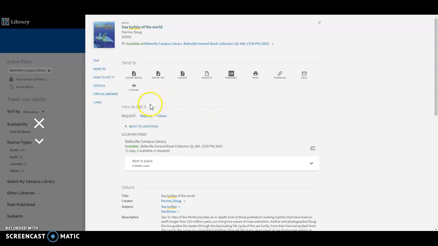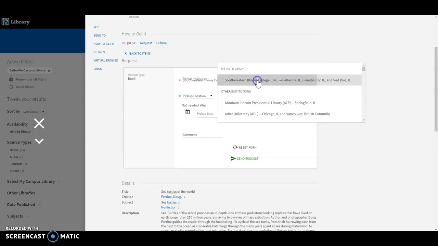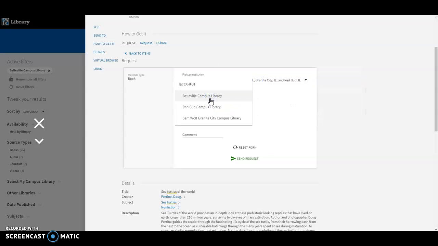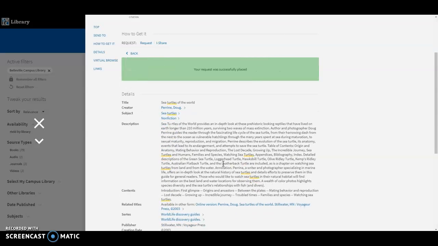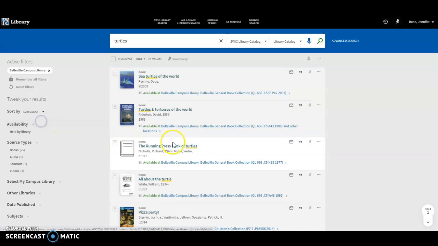Since I'm already logged in, I can just hit my request button, select my institution, and my pickup location. So it's just that quick and that easy. And now I can have some books to look at. I can close this by clicking the big X right there.